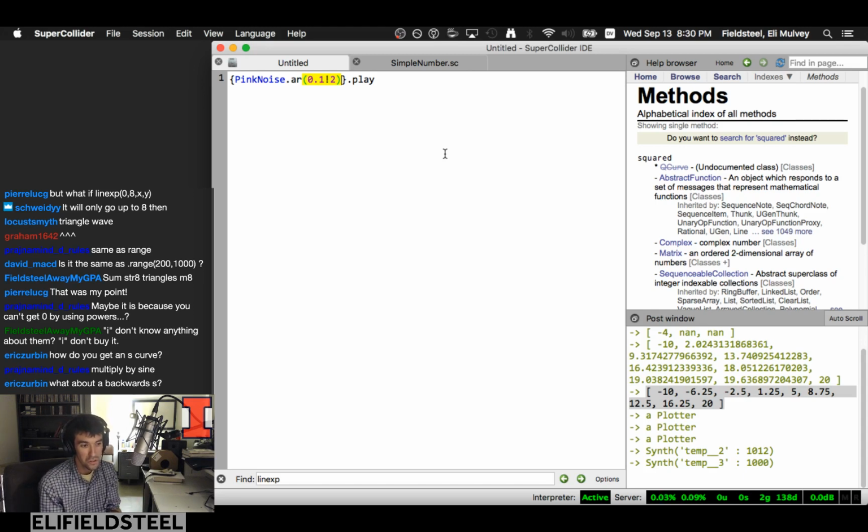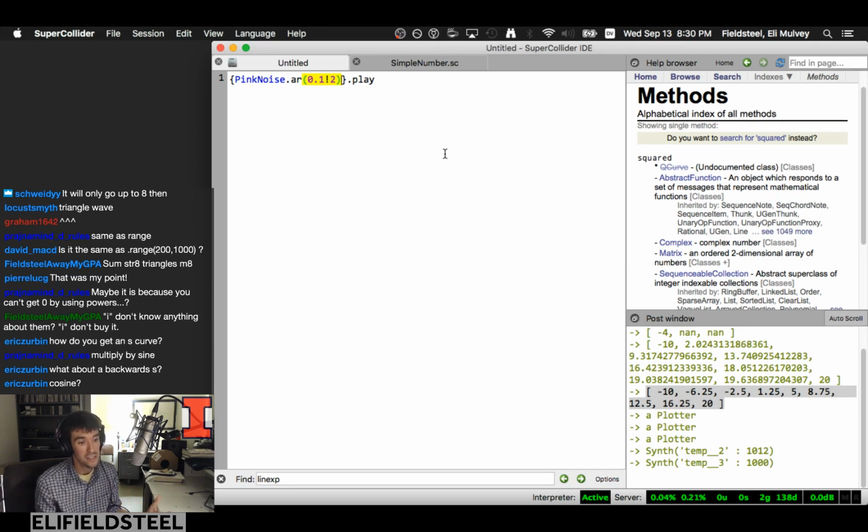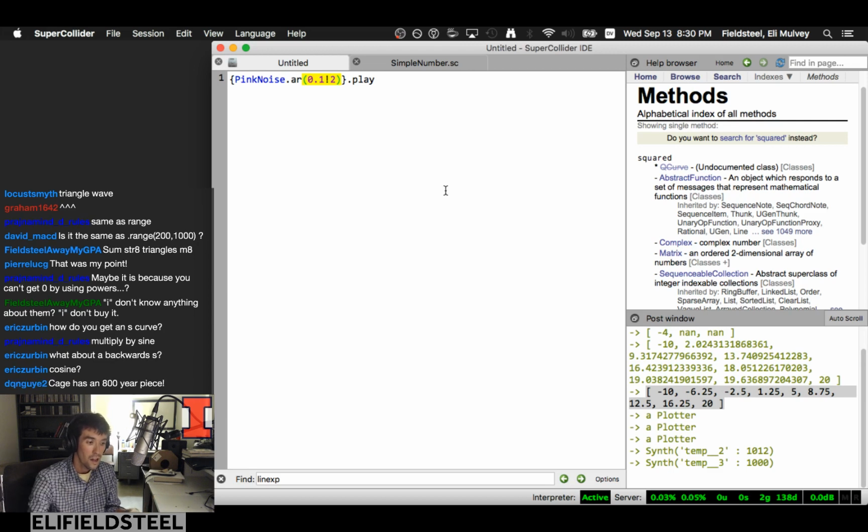Primarily, envelopes are used to control the duration of a sound by modulating its envelope.